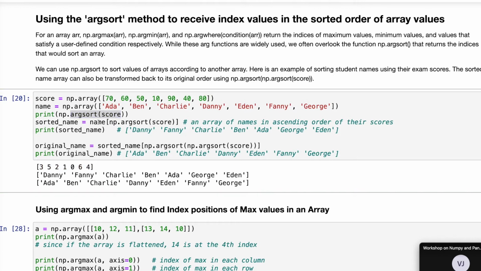Now what I'm doing is I'm using the name array and I'm applying that expression, which is this array. So what I'm saying is that I need these elements from this array and give me that order. So that is sorted name and I am getting this. So this one is getting printed. Danny corresponds to 10, which is the smallest number. And Fanny is this one, the second largest number, etc. So we are basically extrapolating the order from here and applying the order onto this. Okay, so that is the trick.